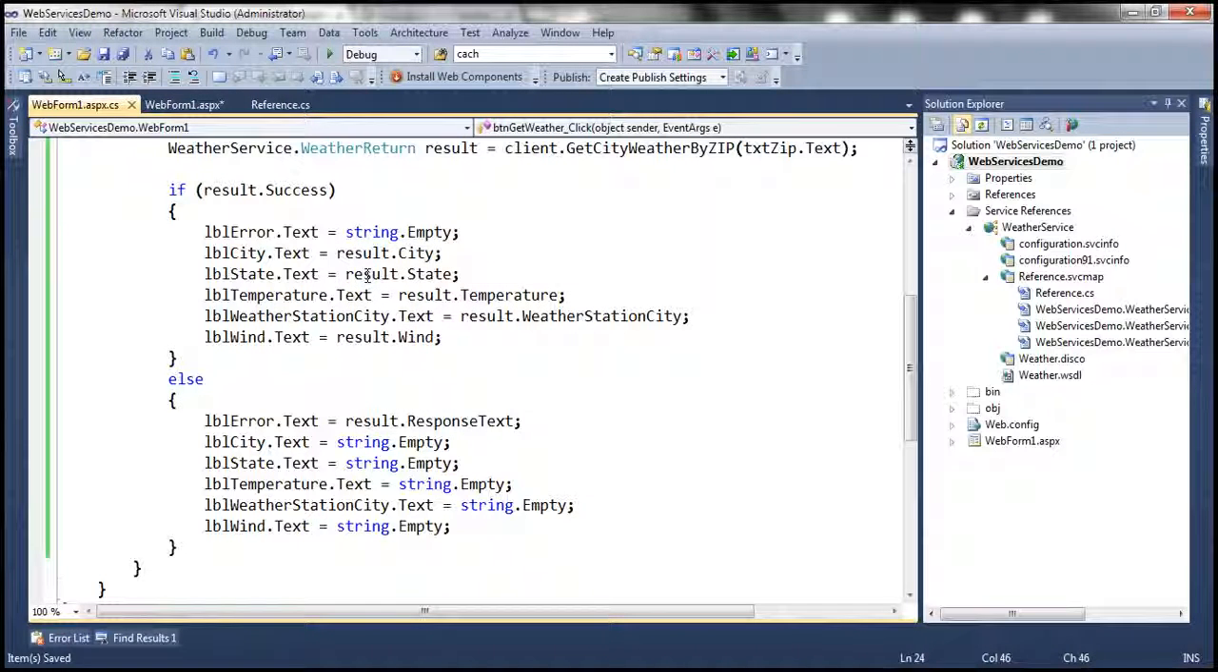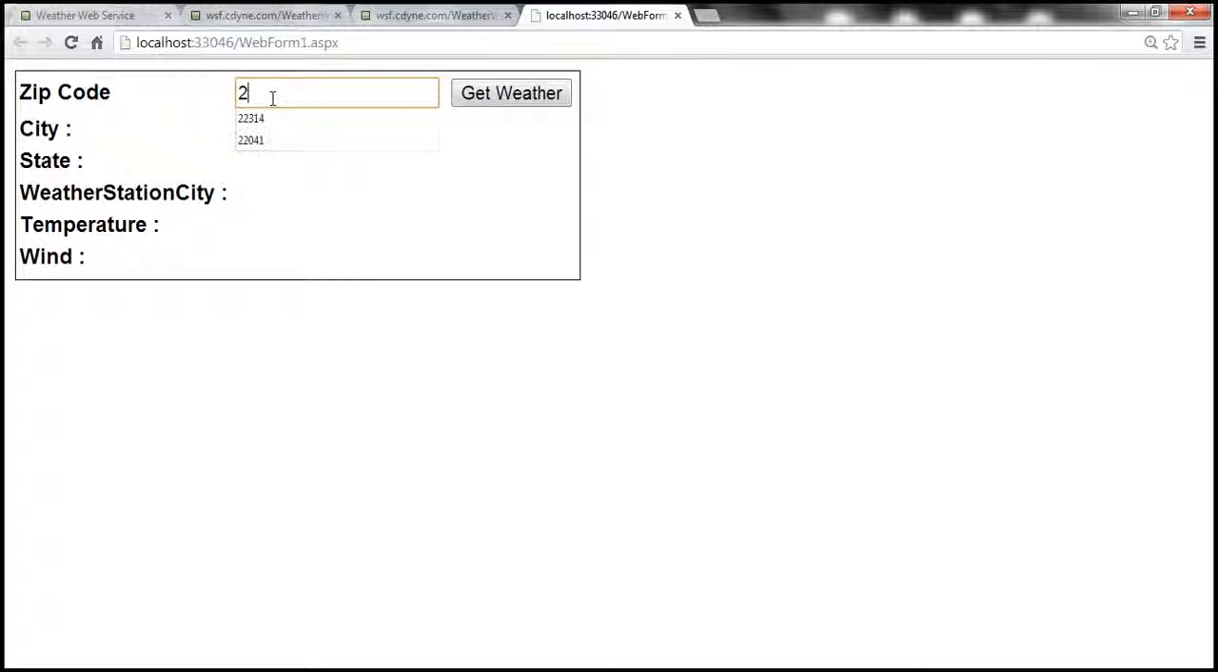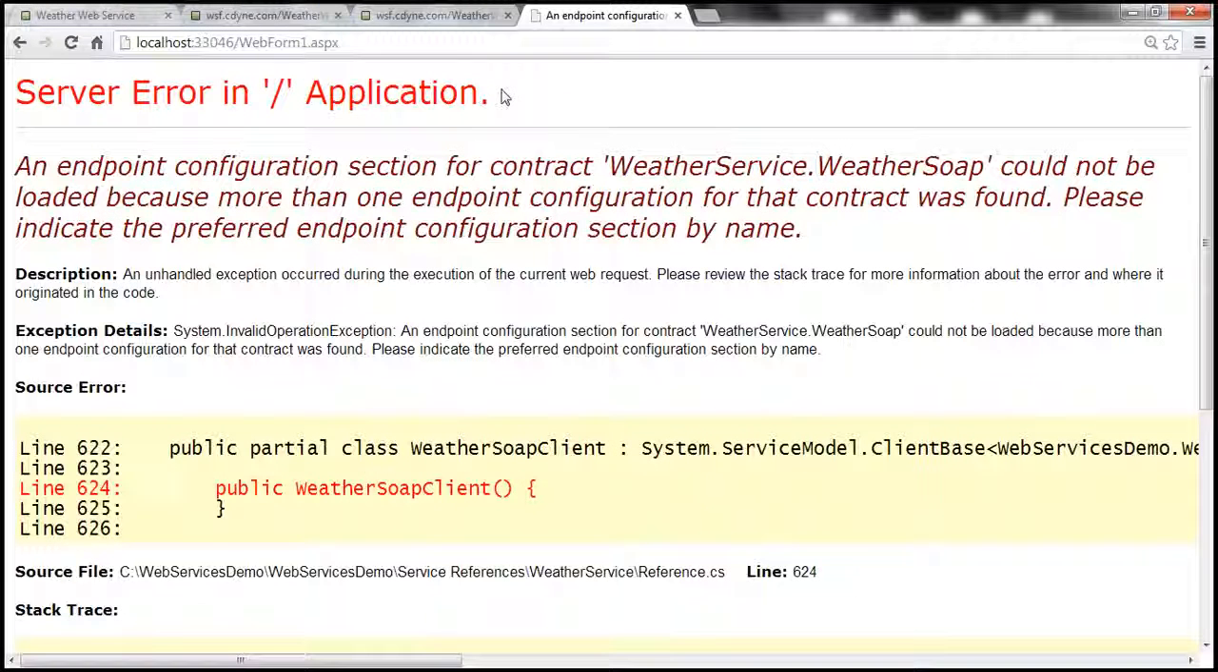Alright, with these changes, let's go ahead and run this and see if it's going to work. Actually, we might run into an exception. We'll fix that in just a bit. So 22041, let's pass in a valid zip code and click this button, get weather. Look at that, we get an error and it says an endpoint configuration section for contract WeatherService.WeatherSoap could not be loaded because more than one endpoint configuration for that contract was found. So basically this error message states that it has found more than one endpoint configuration.